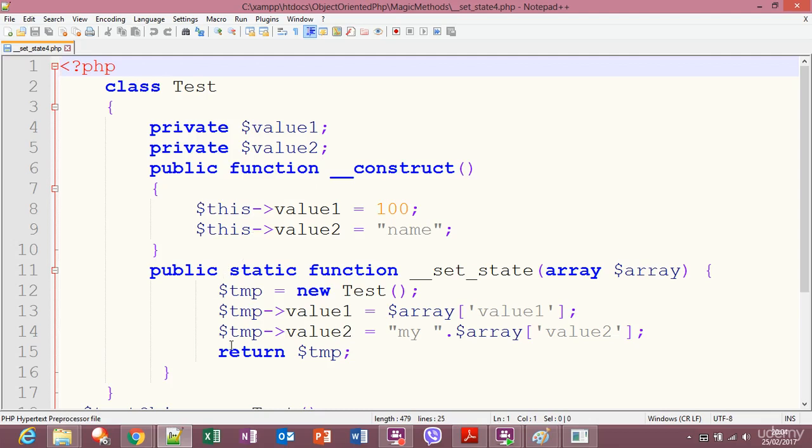But what should we put in our __set_state method? That is completely up to you. Whatever you do, at the end it should produce valid PHP code. And what we are doing in this method: here we are creating a new Test object and setting the value of both its properties, just changing the second property value a little bit, and then returning this object.